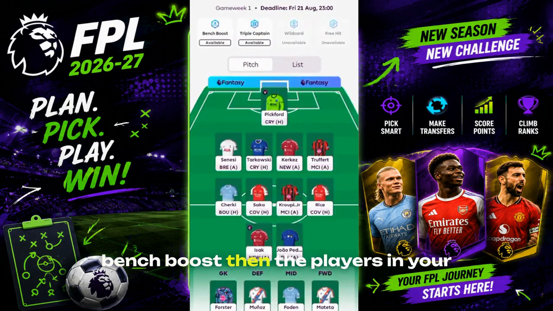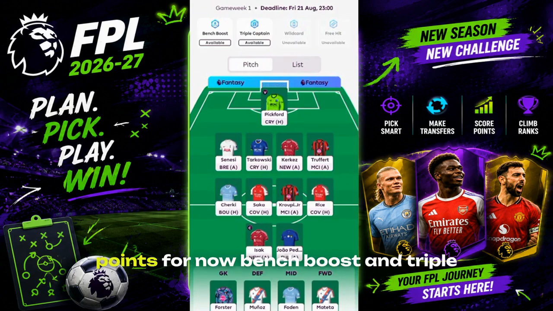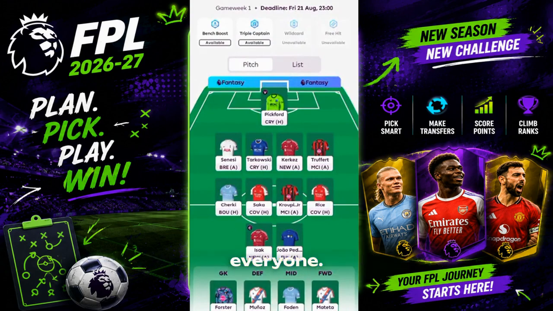And if you are using bench boost, then the players on your bench will also contribute to your total points, like I said. Otherwise, only the starting 11 will provide you points. For now, bench boost and triple captain are the only chips available. Wildcard and free hit will be made available at a later stage for the first half itself. Since it's the first game week, you already have unlimited transfers, so wildcard and free hit are unavailable. After the first game week is over, wildcard and free hit will be available to everyone.